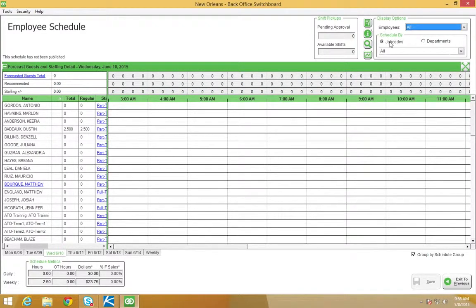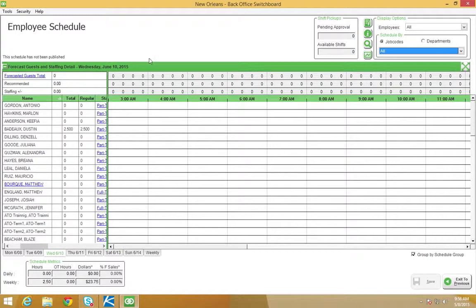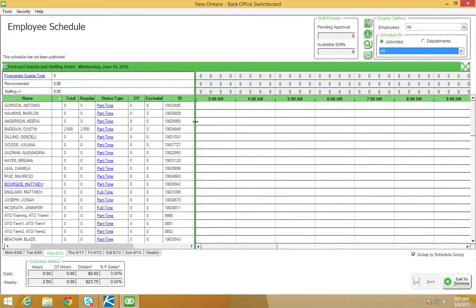Down here you're going to see your schedule by. You can either do it by job code or you can do it by department, whatever makes most sense for you. And then down here you have other options to view just specific pieces. So if you're just concerned with scheduling all of your team members or making sure you schedule your dough preps, you're going to be able to see all that information available to you. Now over here I'm going to open this up, most of these slides, so you can view more information.